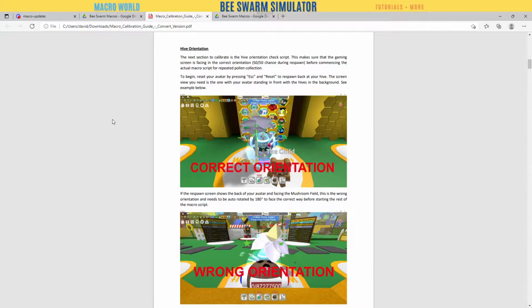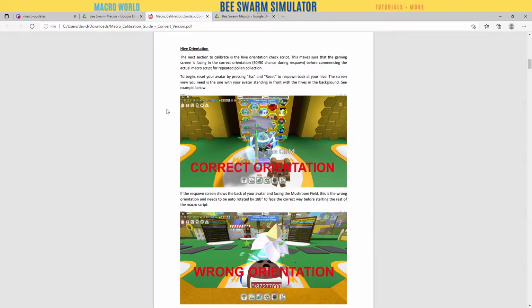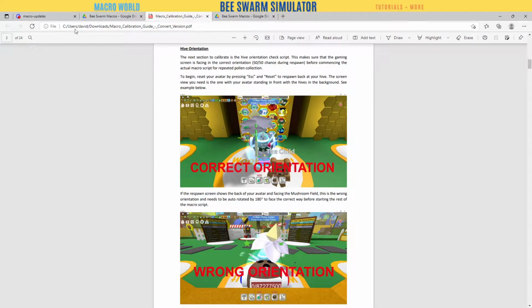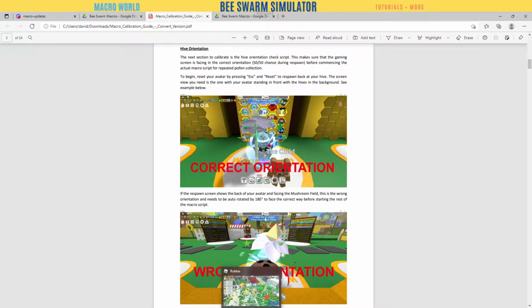You know, I don't have this open in. Okay, we are on page 3. Oh, I wish this actually showed what page we're on. Oh, there it goes. We are on page 3 of 24. Thank you, computer, for listening to me. Hive orientation. Now, when you start the game, and this is the first time you're using a macro, this might not work. Okay, this is the correct orientation.